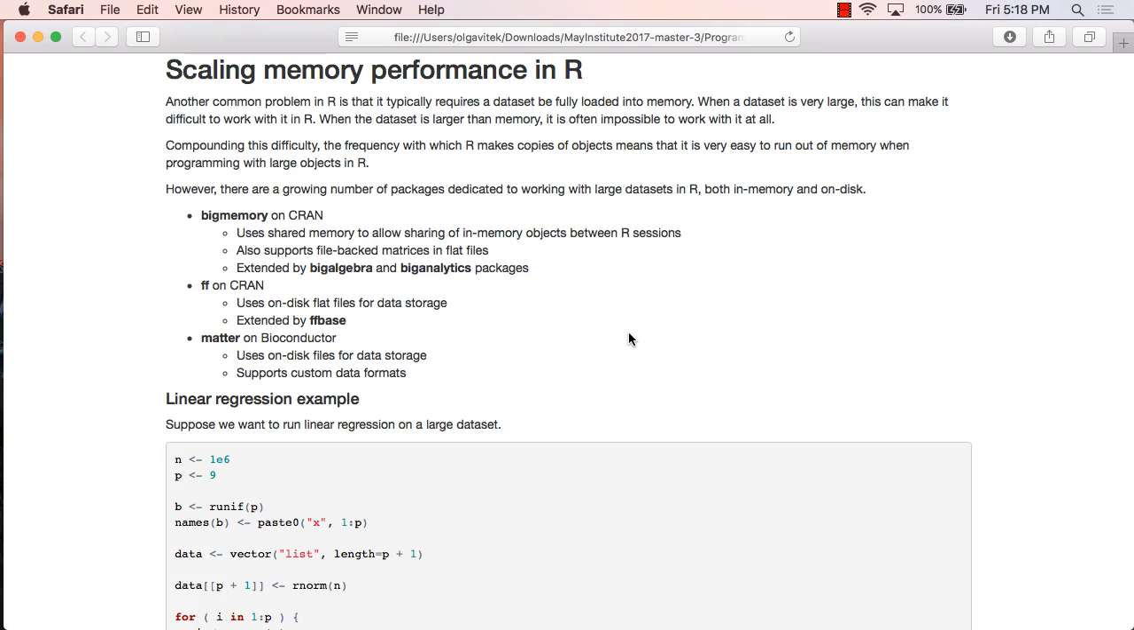file on your disk. There's no real customization in how that data is stored. And if you already have some existing data file, you can't really customize FF to be able to use that existing data file. Whereas Matter tries to support custom data formats.